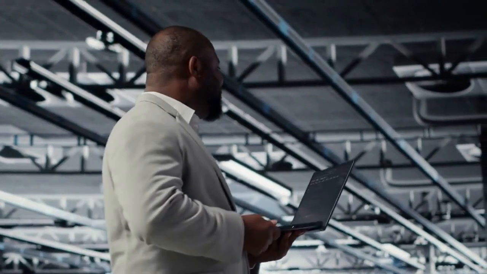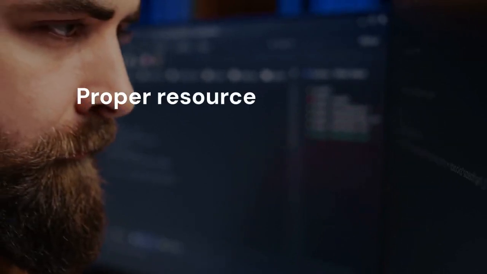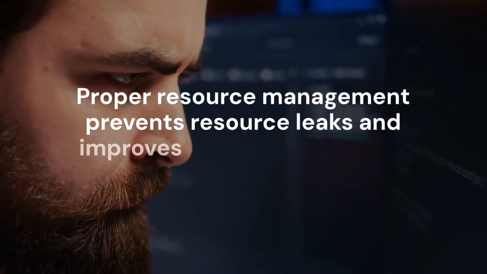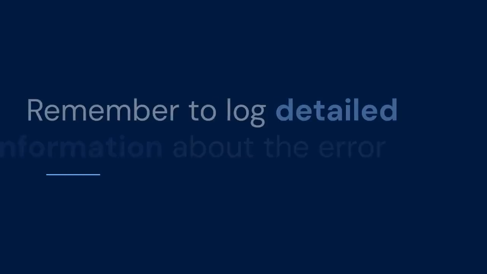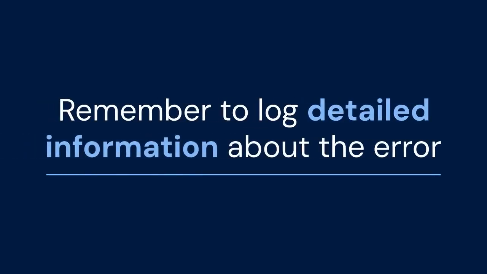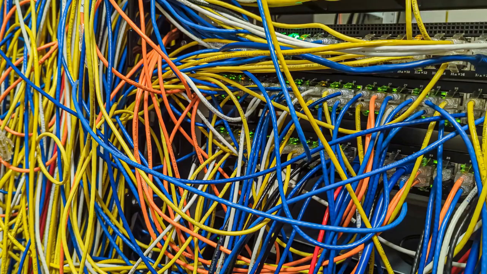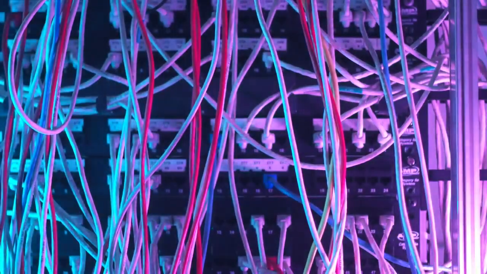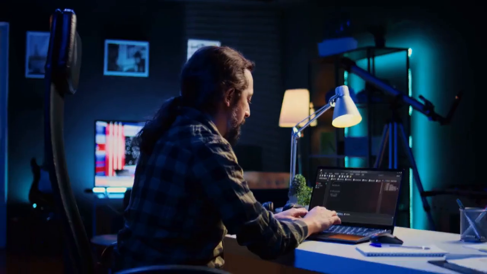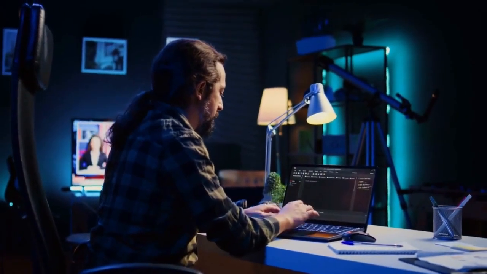This ensures that resources are released, even if an exception occurs. Proper resource management prevents resource leaks and improves the stability of your application. Remember to log detailed information about the error. This will help you diagnose the problem later. Include timestamps, server addresses, and any other relevant information in your logs.